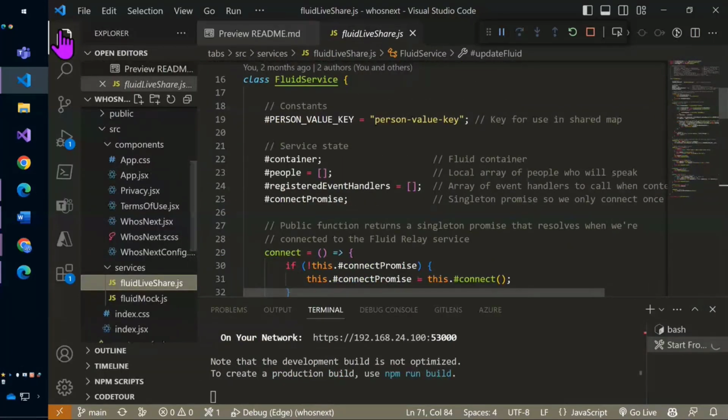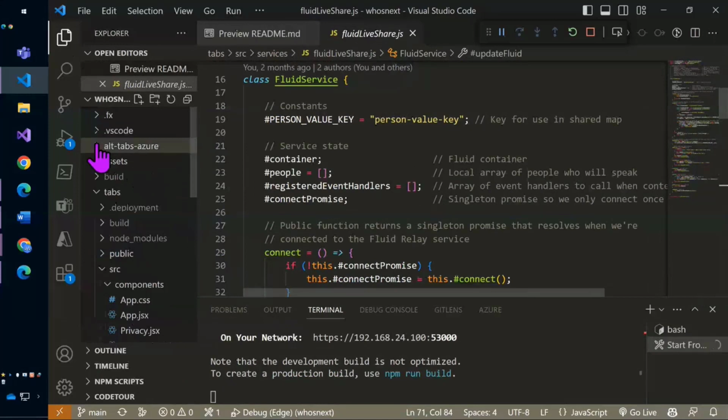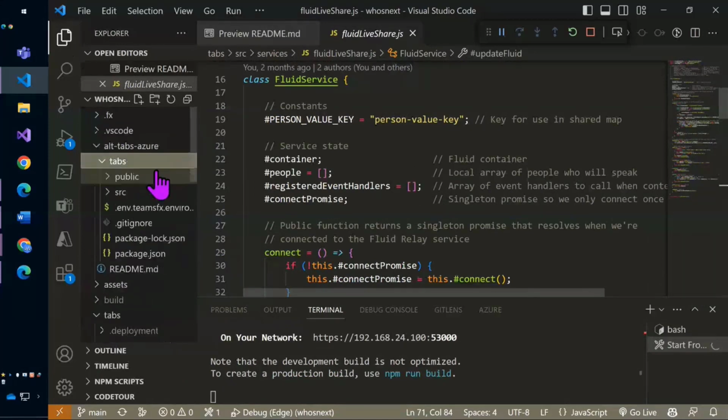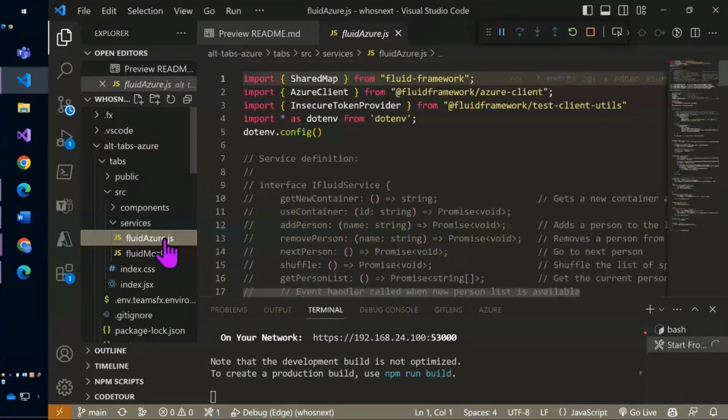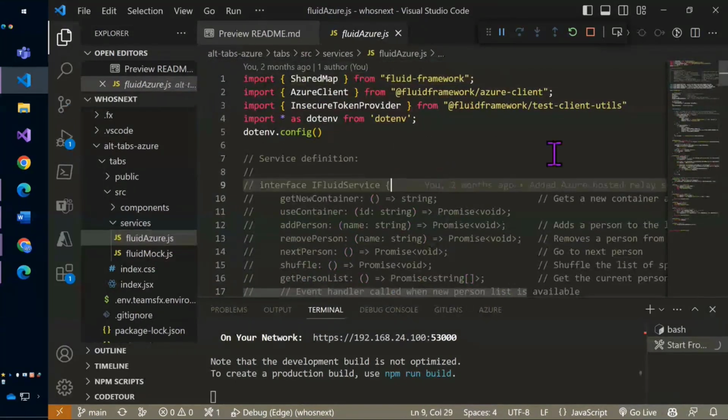It's a pretty simple app. We tried to keep it simple. I wasn't sure I'd have time, but here's the Azure version. So you'll see there's another README and another couple of folders here under tabs. And basically this is just the same thing, except the service is an Azure-based service. And so we have to go in and use the Azure client.